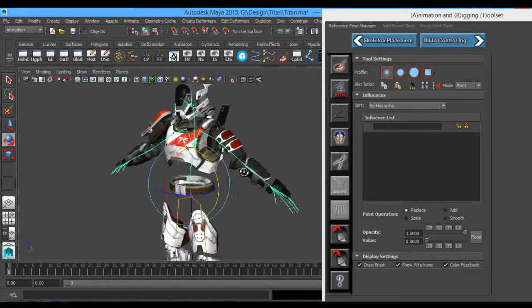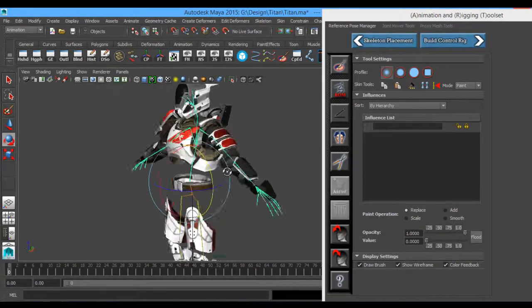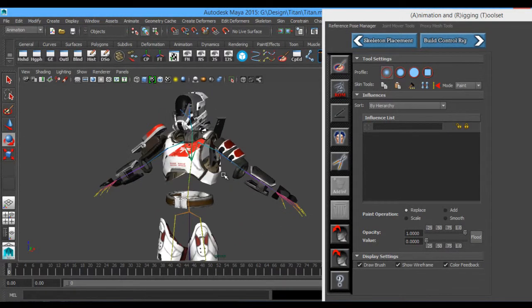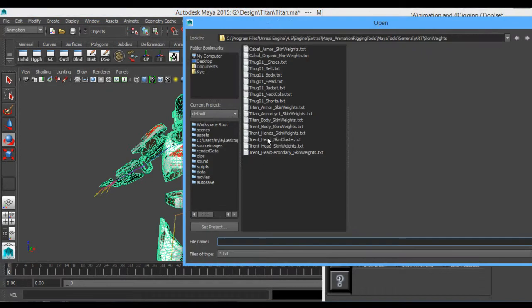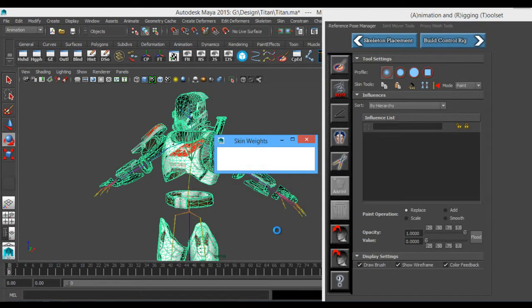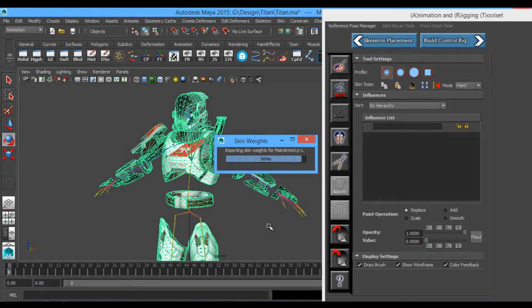So for instance, now how am I going to reskin all that again? Well, because we saved out that skin template, we just go and select our mesh. Let's do an import. And we called it Titan Armor Layer 1 Skin Weight Text. Somehow I double clicked on that. Stylus was touchy when that happened. So as this is importing, it's reapplying all that skinning information that you had done earlier to the mesh pieces itself, so you don't have to go through and manually do it all over again.